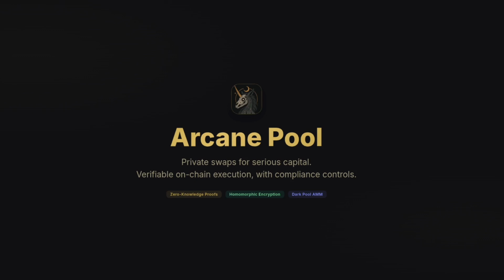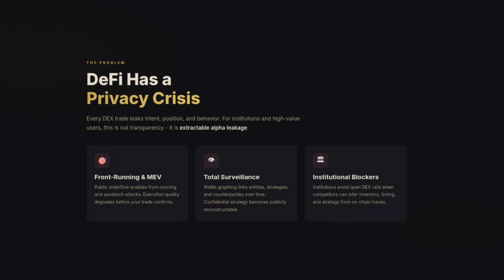So Arcane Pool is an encrypted and private AMM extended over the encrypted ERC20 protocol, effectively making it a dark pool AMM. But it's verifiable on chain with all the compliance controls. Okay, so why are we building this?